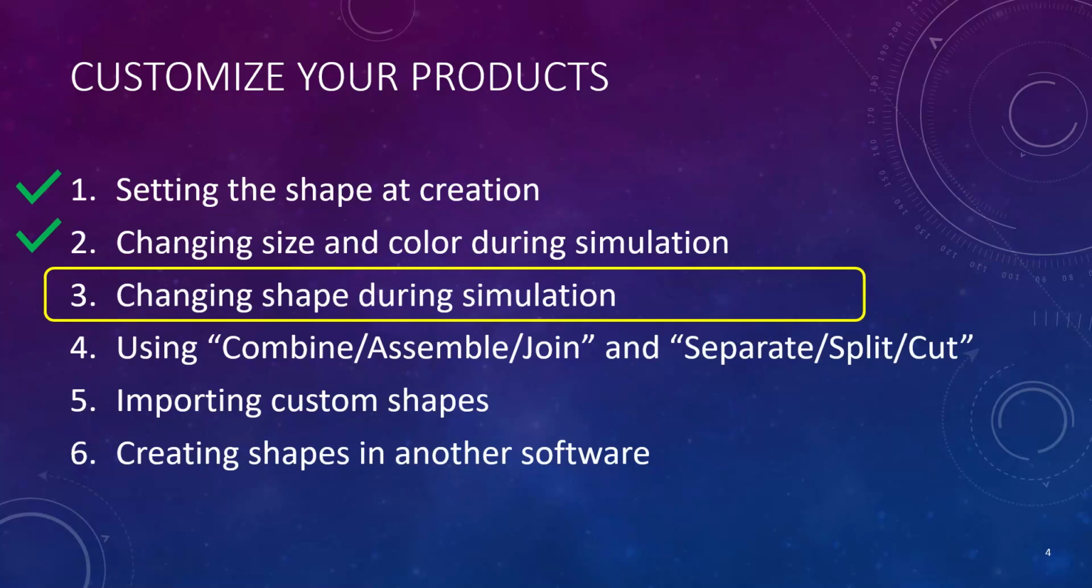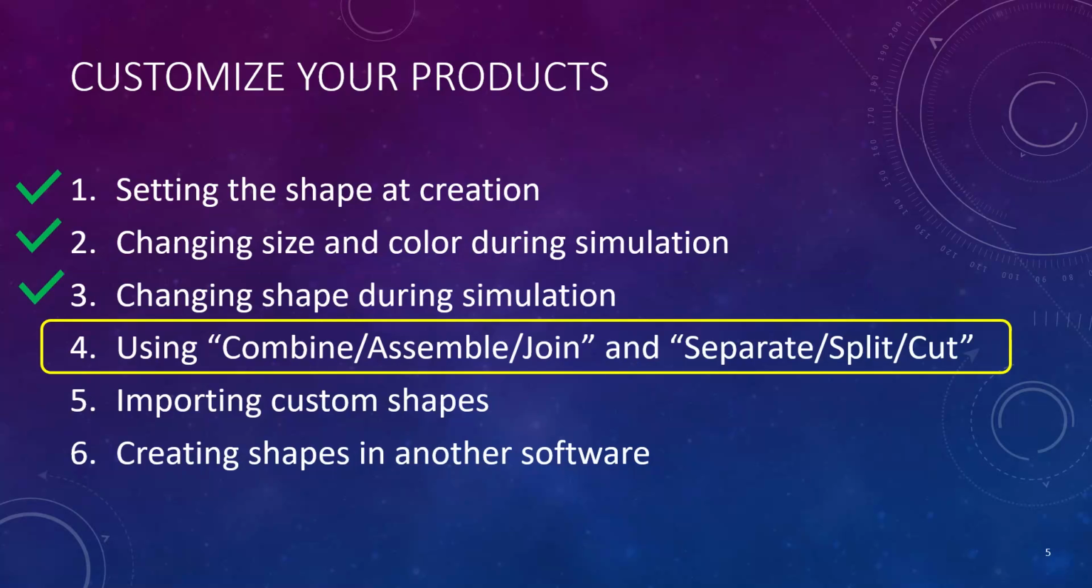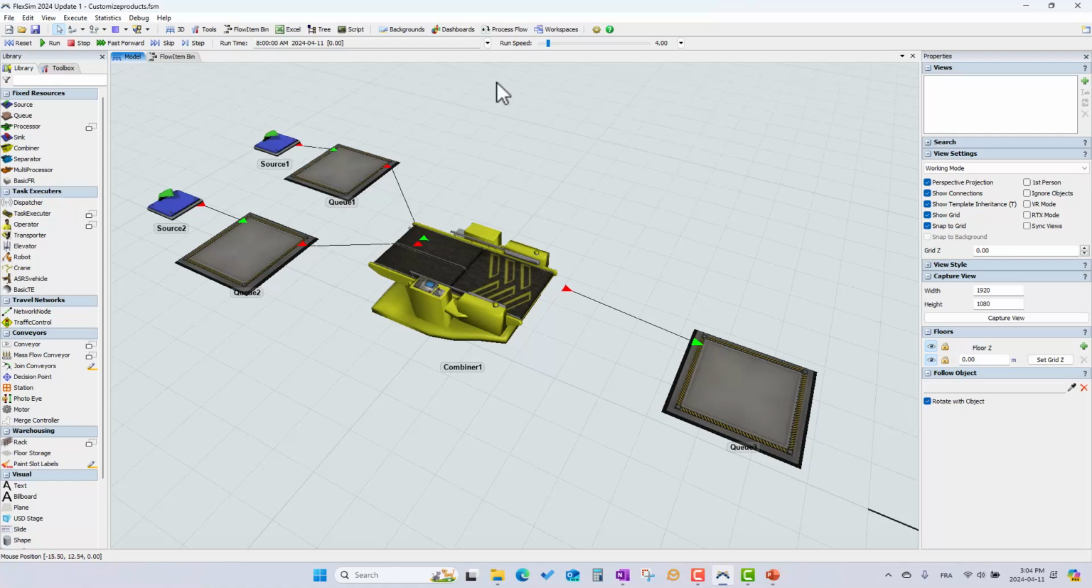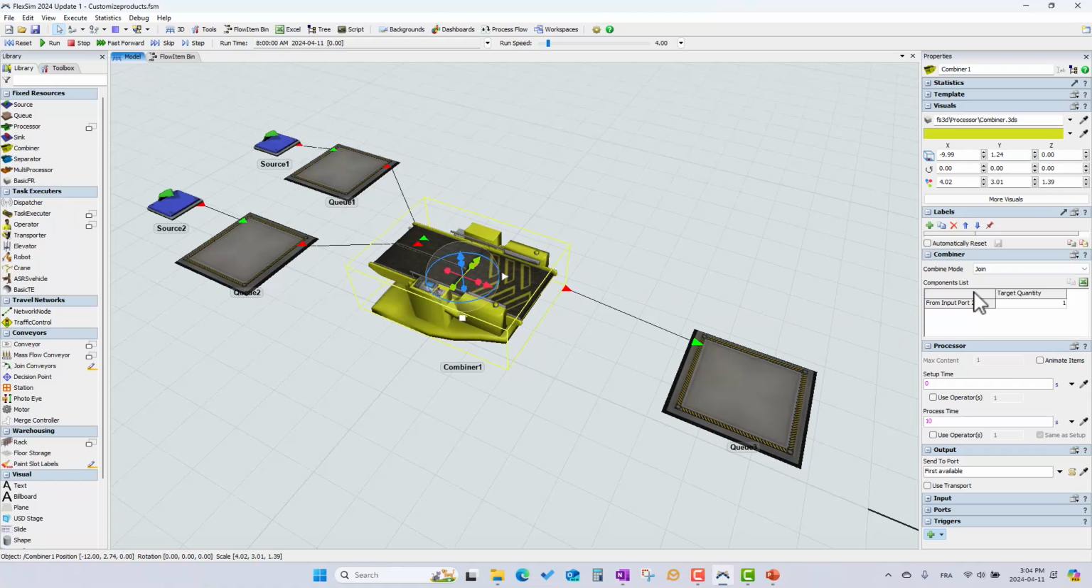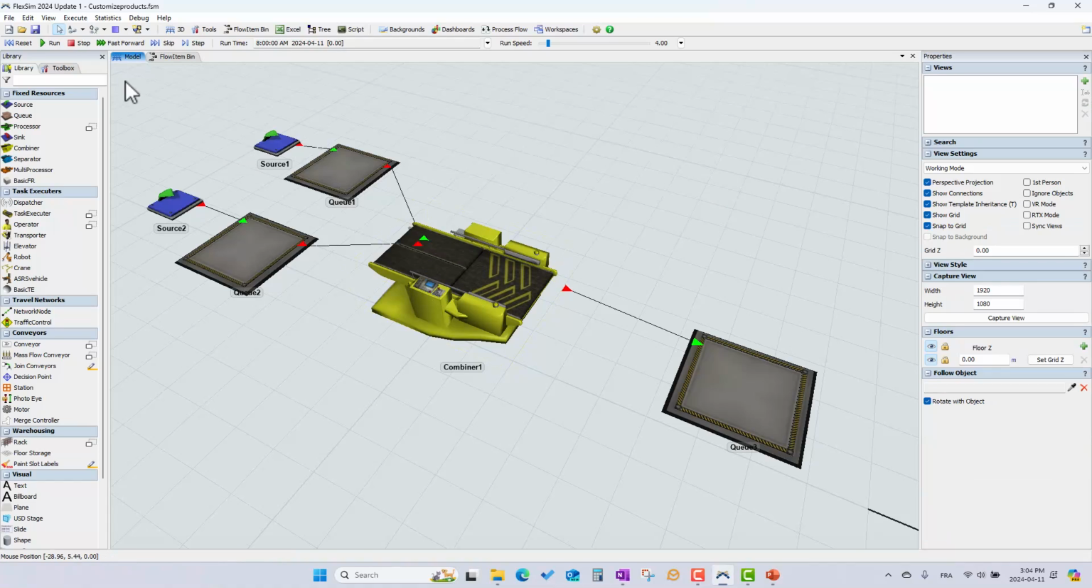Now we're going to talk about combining parts together and separating parts. So in order to combine, assemble, or join, we use what's called a combiner. And a combiner has three modes. One of them is to pack things, join things, or batch things. So let's look at join first. I have two sources which create two different products. Whenever a product comes in here, it's a box. It's combined with a cylinder and the output is a box.